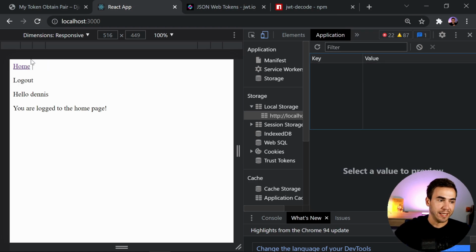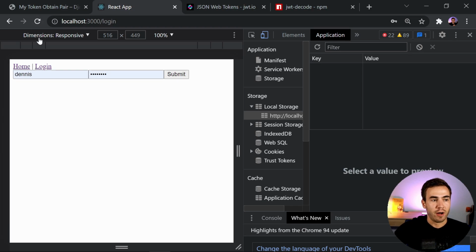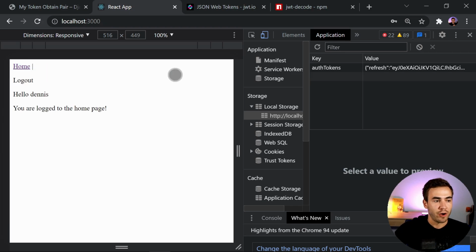So if I actually just delete that token and then refresh it, now I'm logged out. I can't go to the home page. But when I log in, it redirects me here and I can actually see this user's information even when I click this refresh button. So it persists that login.